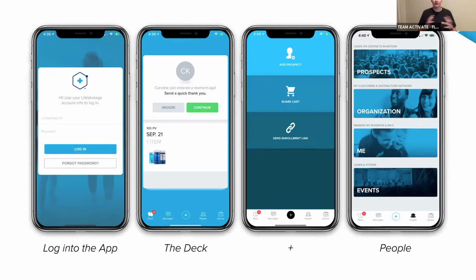So once you have downloaded your app, these are going to be your four main screens. There's your login screen. There is what we call the deck, which is your action cards. Then the big plus right down the bottom, when you click on that, you can see there's add prospects. You can share a cart or you can send your enrollment link. And then down the bottom, there's a section of all the people.